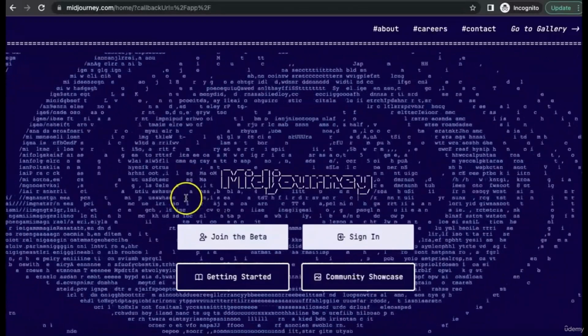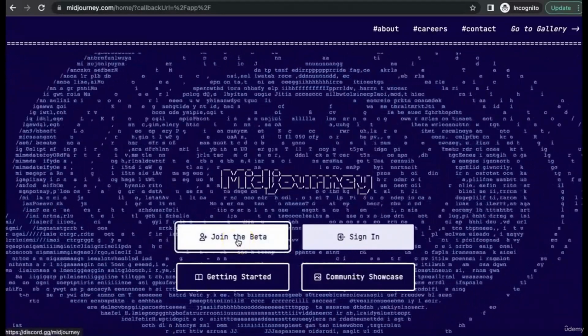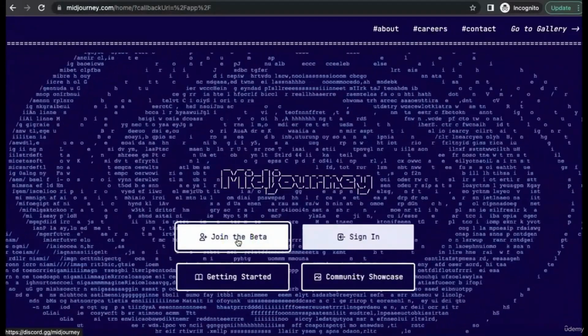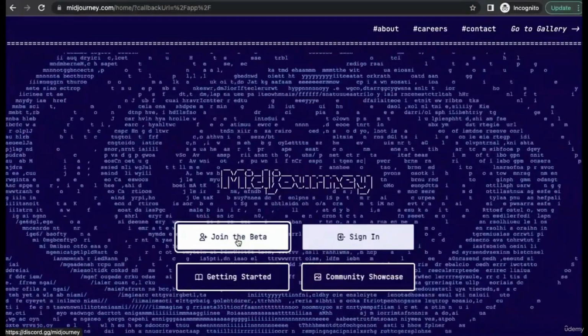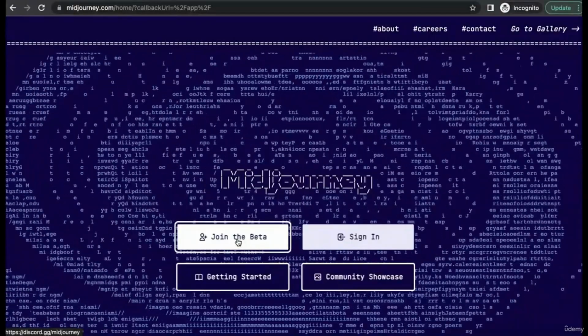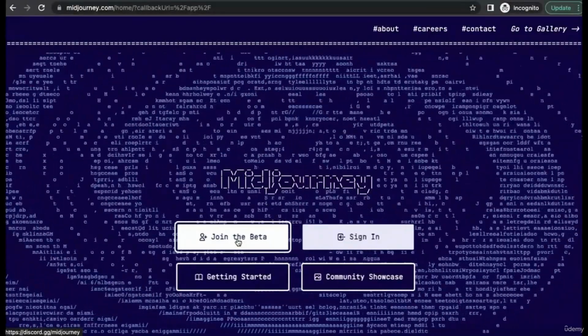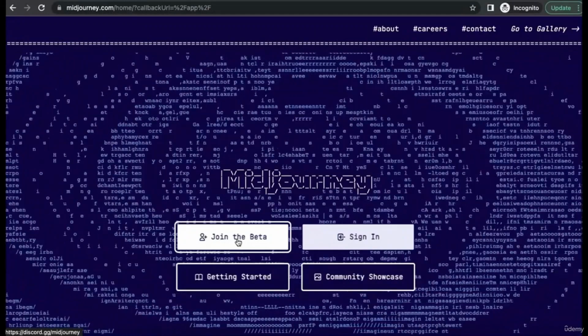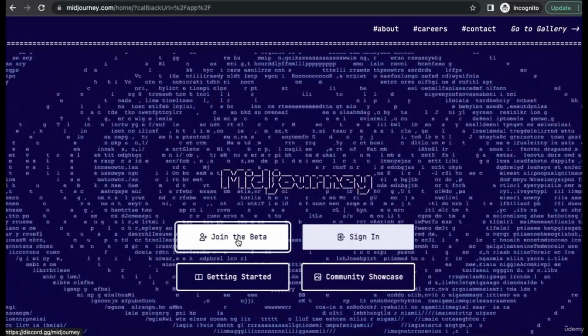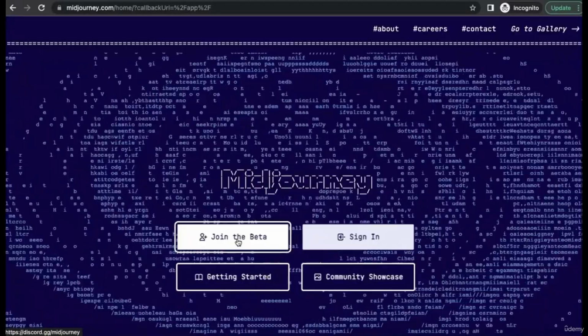Coming back to signing up with Discord, if I click join beta, it's going to take me to my Discord channel. If you already have Discord set up, that is what is expected in this case. If you haven't, it will ask you to sign up with Discord or give you a link to go to Discord and set it up. So make sure you have Discord set up from before.